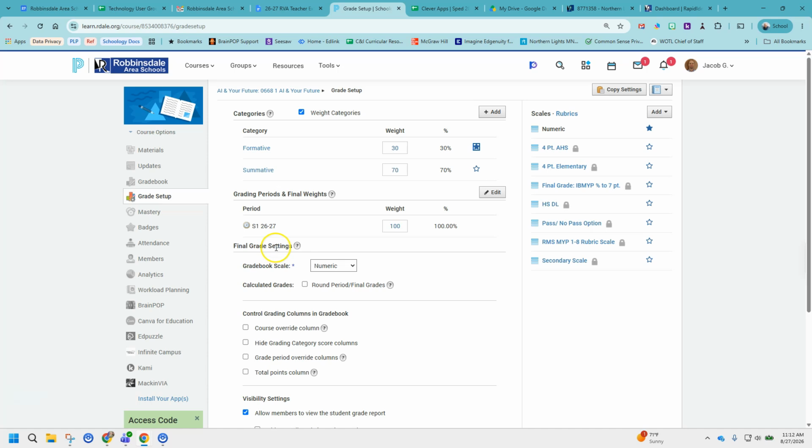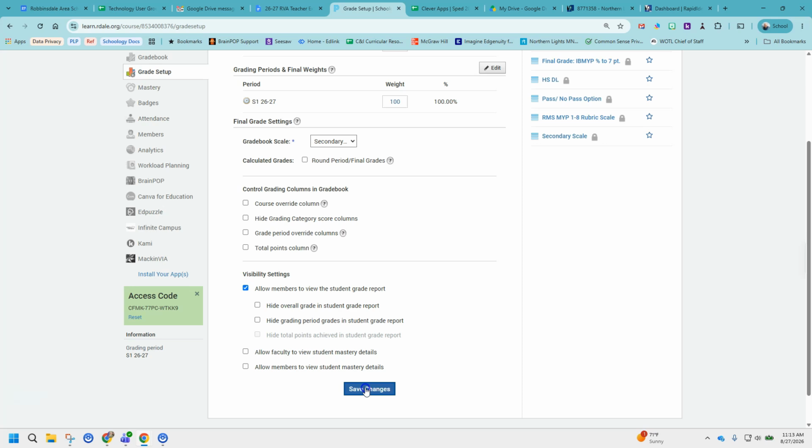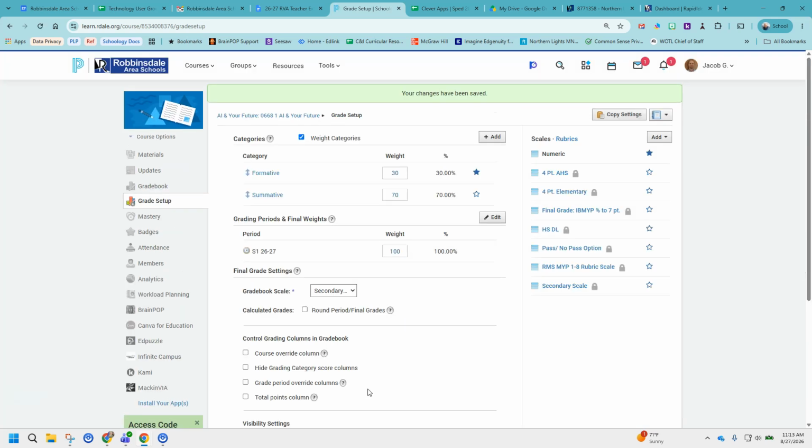Gradebook scale, this is for your final grade settings. It's how Schoology calculates the grade, and so we will say secondary scale. This is a secondary course. Please note that for individual assignments, numeric is fine. Just leave it. That's just going to mean that the individual assignment is reported as a percentage score. So if a student gets 8 out of 10, it'll just show 80%. It doesn't tell them a letter grade. It doesn't reach any other conclusion. And so we've got our categories. They're weighted. We set our gradebook scale for final grade to secondary, and we're going to save. Important to do this first.